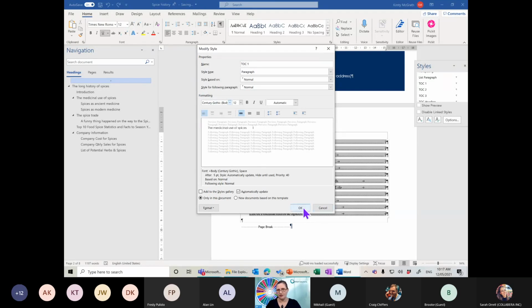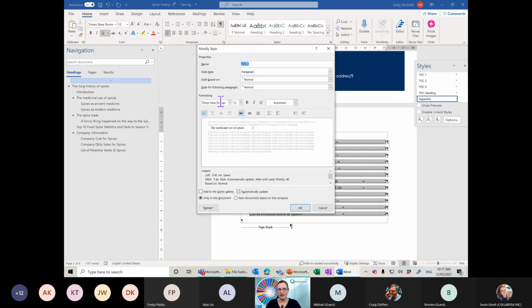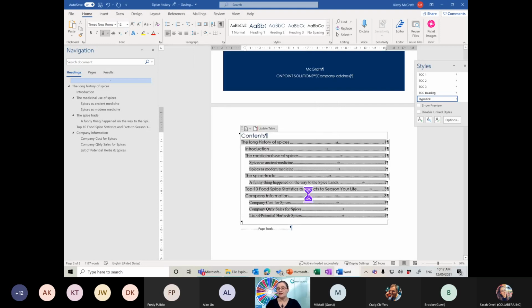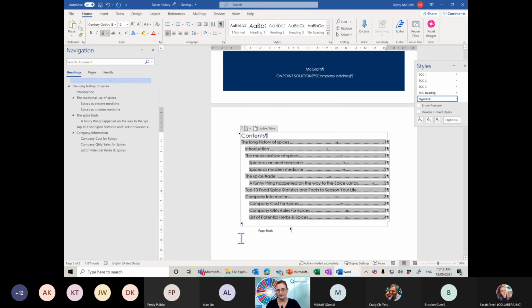So I'm going to go Century Gothic. And then what's going to happen is as I change all these levels, from here on in, every time I want to update my table of contents, it's going to automatically flow through without me having to worry about it. So I'm just going to adjust it from here.